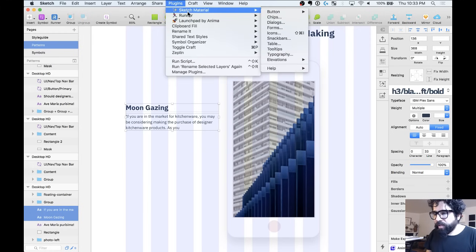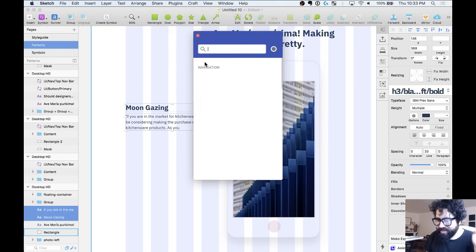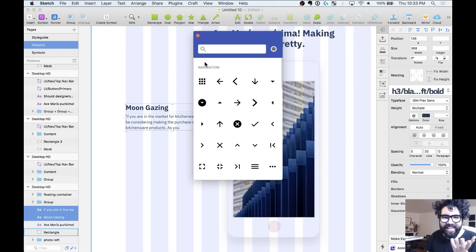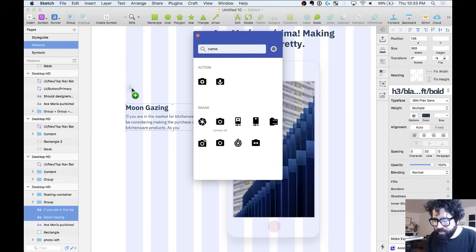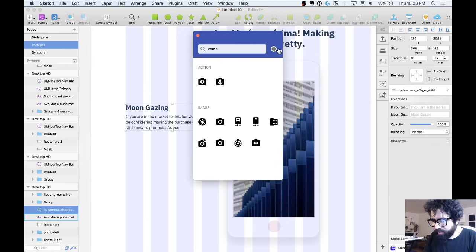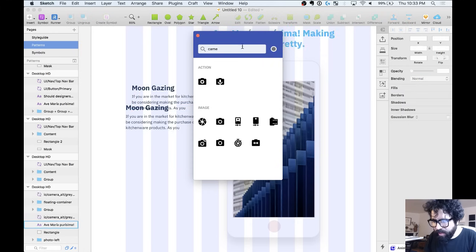So Sketch Material has something that is pretty cool, and it's you can add icons. You add icons, my friend, and it has the Material icons here. And when you insert them, it inserts them as symbols. So let's actually do a camera icon. Why not this one? And I think you can change the color of it too. Let's say it changes to that one. Why not? That one.